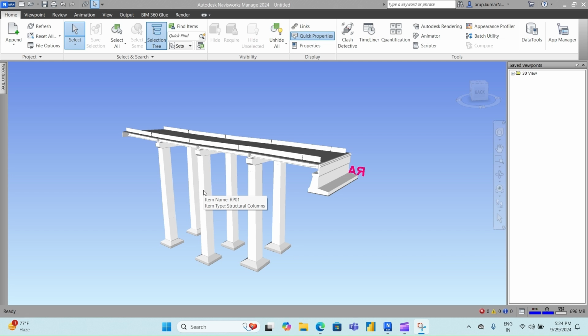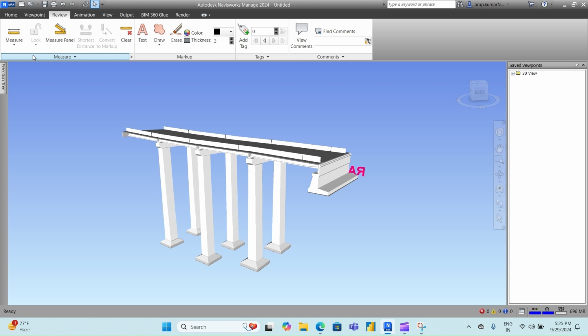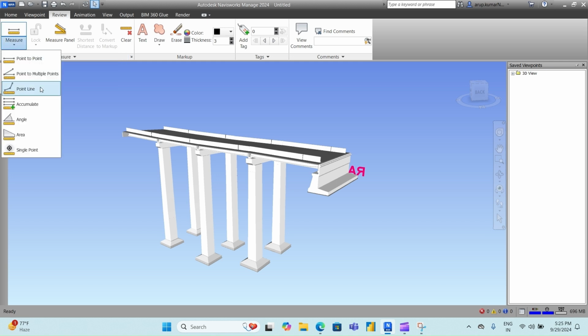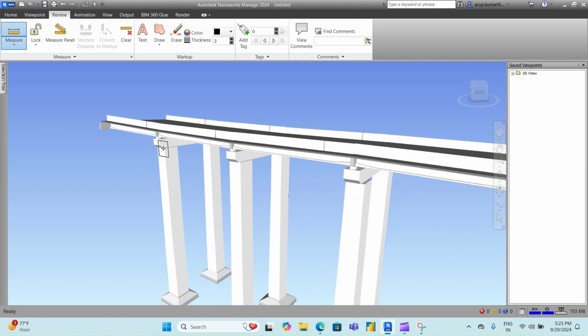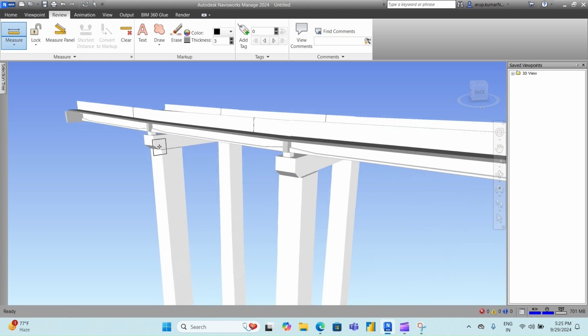Now I am talking about how to review the model and how to create a review report or comment sheet in Navisworks. Go to Review, and you can measure any height or distance. If you hover over any element, you can see it, and you can change your plane.